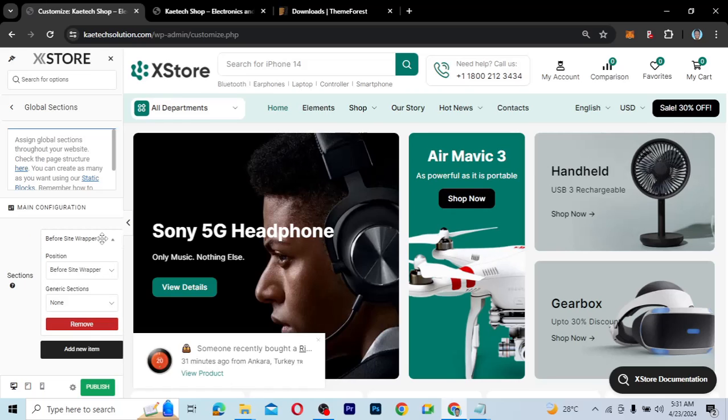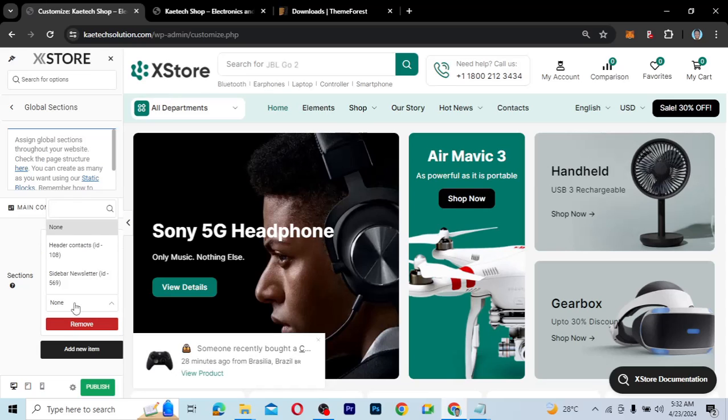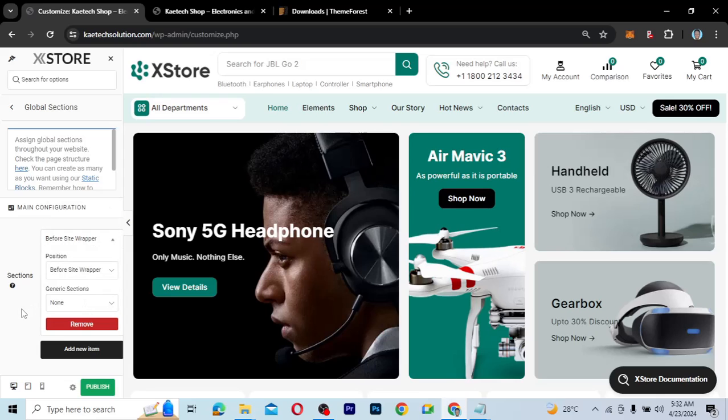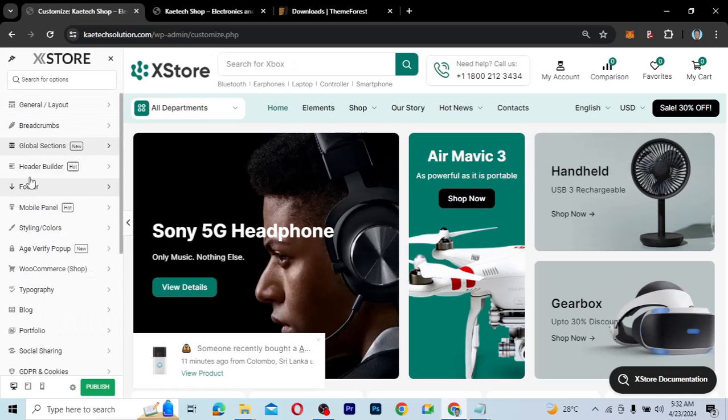As you can see over here, if I look at the site before wrapper, it means that the position is site before wrapper, and the section generic is none over here. So you can decide to choose any of the static blocks that you've created and assign them over here, but it is none over here. Now let's go back and look at the header builder.